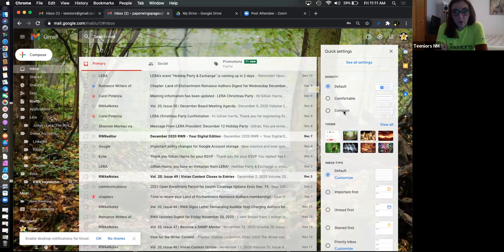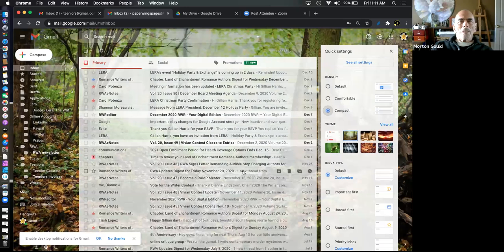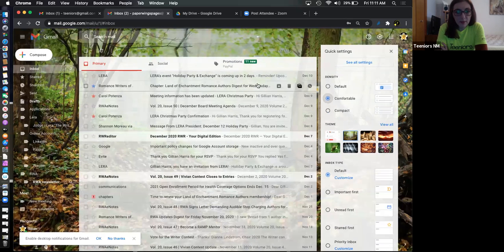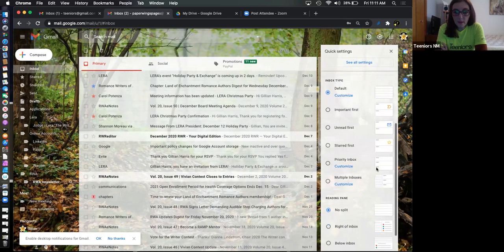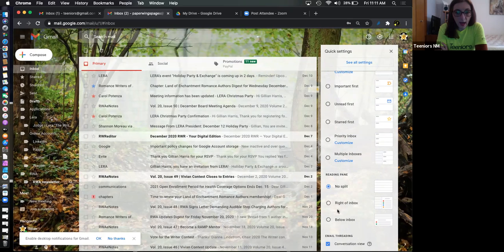Okay. So I have it under default, but if I were to choose compact, do you see how everything comes out suddenly much narrower and tighter on my main screen? And if I do comfortable, it comes out even wider than I normally would have it. So those things just change a little bit how your screen is going to look.